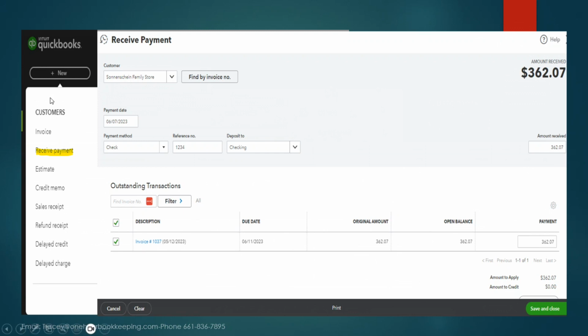Receiving payments. We've gone from the new button, we did an invoice, and we want to receive the payment on it. They paid us. I'm selecting the customer. I'm going and putting the date in. I received the check, the reference number, which is the check number, and am I depositing it straight into the checking account? You can deposit into undeposited funds, which if you have 5 checks that you're going to deposit, you're going to have one deposit in the end.